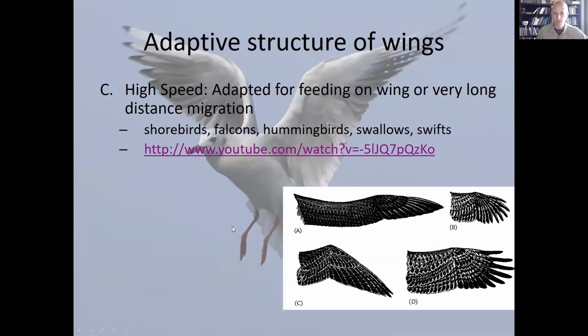So again, with the pointed wings, they're going to have low drag, which means high speed, but because the wings are narrower, they're not going to get as much lift, which means more flapping. And if you want to dig into peregrine falcons and how cool they are, there's all kinds of cool stuff out there on the internet. We actually now know that they can fly as fast as 200 miles an hour.